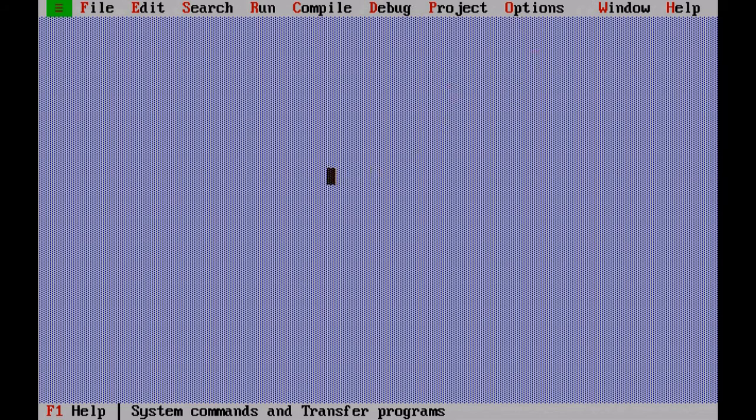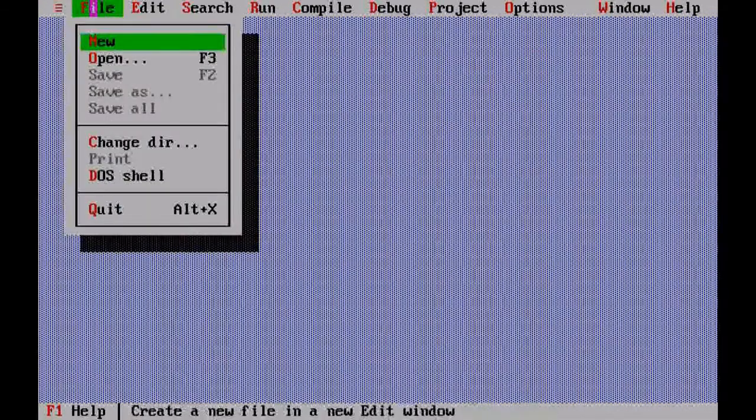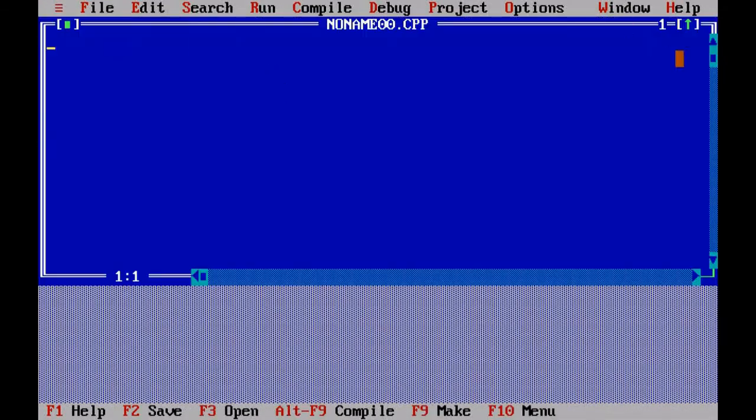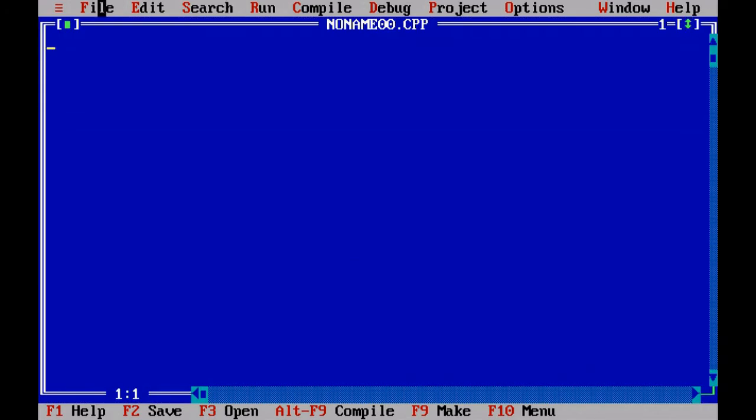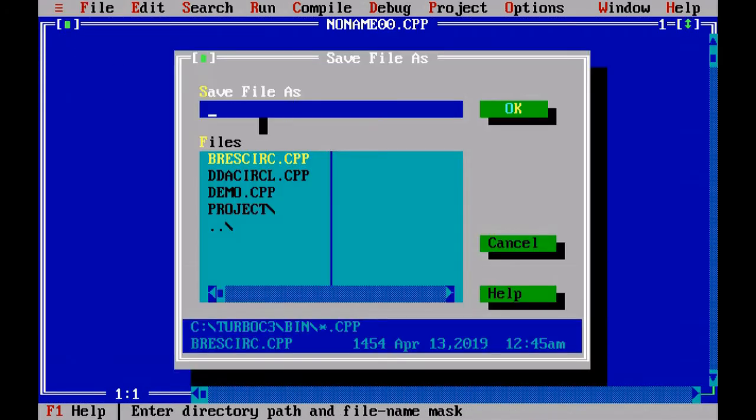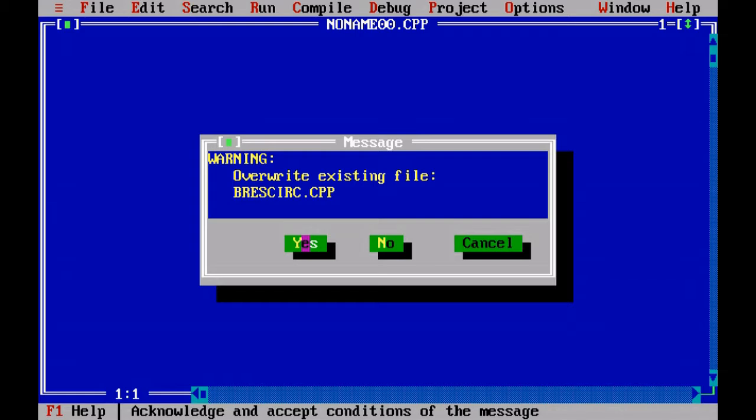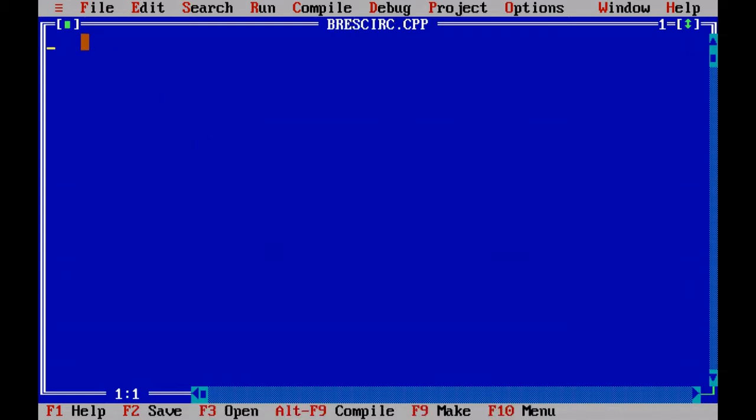So here we are using Turbo C++. Let's create a new file, make it full screen and save it as Bresenham circle.cpp. I already created one file, so let's name it Bresenham circle1.cpp. Okay, so the initial setup we have to do.